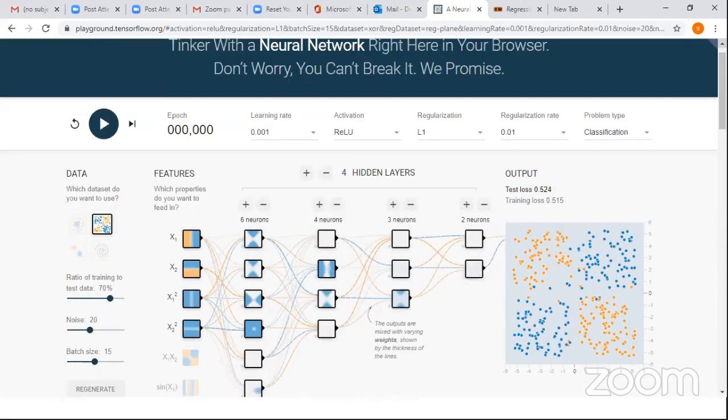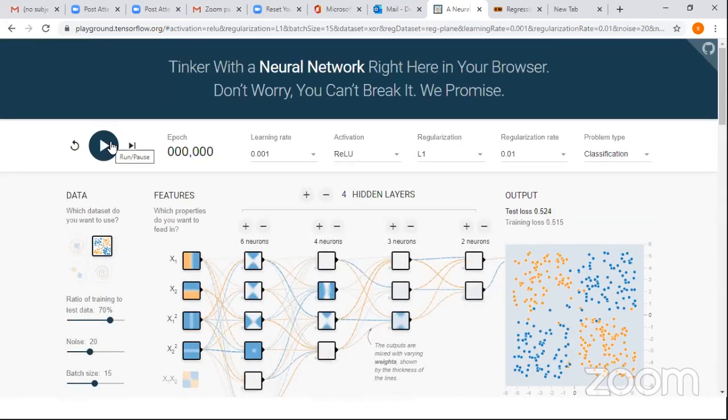Once we completed this, then the last step, as I told you, it goes through a forward propagation and then it comes to the backward. Every time it calculates a loss. Now it shows the losses. Can you see here? Training loss and test loss. Test loss is 0.524 and training loss is 0.515.